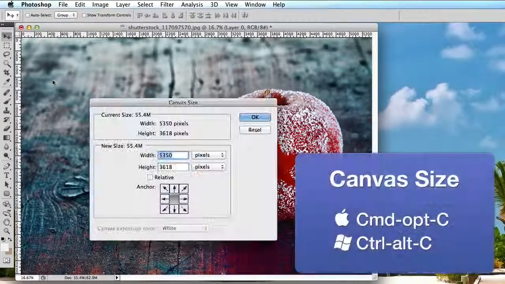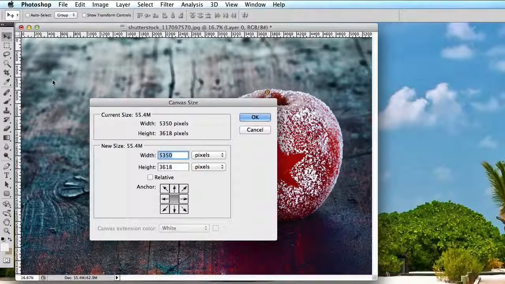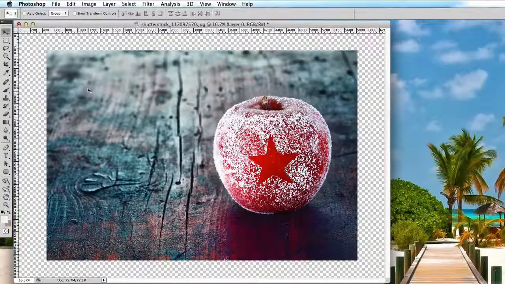So I'm going to go back to canvas size, and I'm going to put space all around. I'm going to make the width 6,300 and the height I'm going to make 4,200. So I'm adding like 20%, maybe a bit less on the top, the bottom, the left and the right. So we'll OK that. And as you can see, maybe 10% on the top, the bottom, the left and the right. And this is so we can add our logo comfortably to the top of the image.